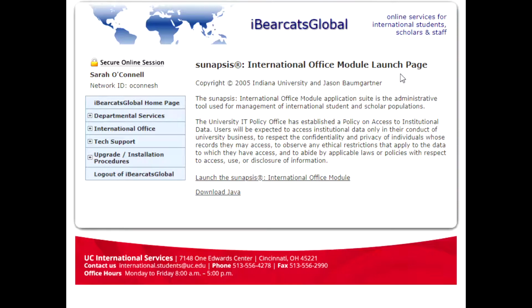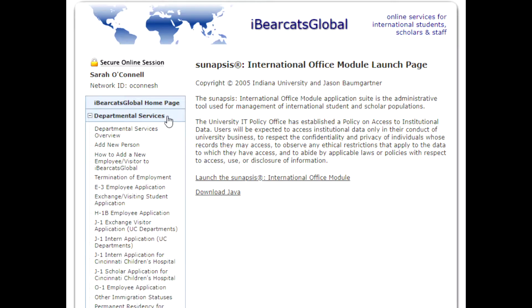To submit an e-form for a J-1 exchange visitor, you will go to the iBearcatsGlobal homepage and click on the Departmental Services link. If you are submitting a request for a J-1 exchange visitor for the University of Cincinnati, click on the J-1 exchange visitor application UC Departments link. If you are submitting a request for a visitor for Cincinnati Children's Hospital, click on the J-1 Scholar application for Cincinnati Children's Hospital link.